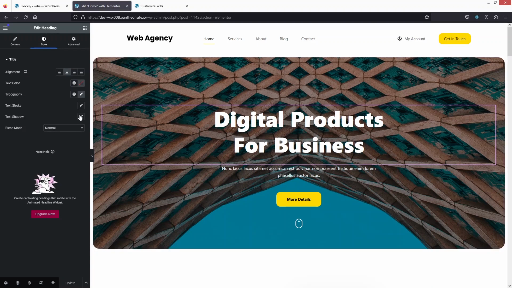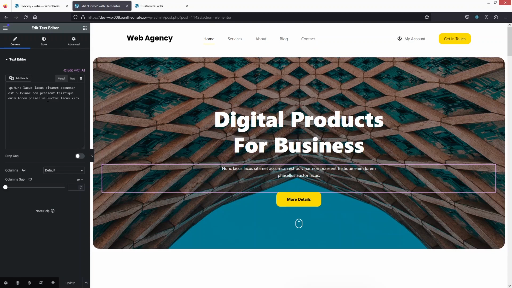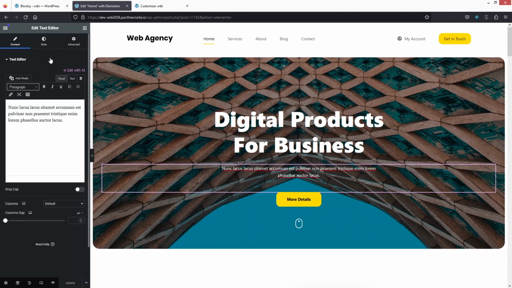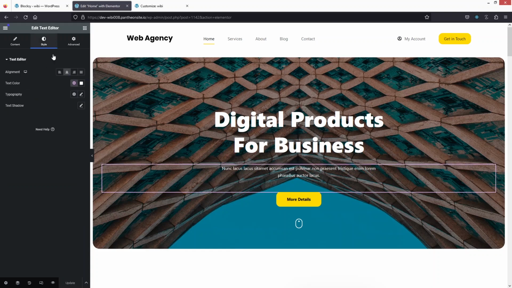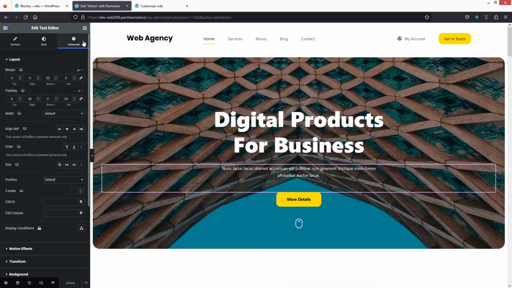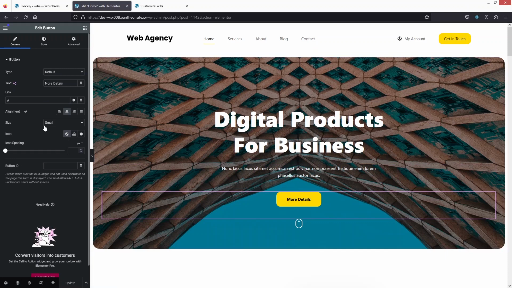In a similar way, if you want to edit the text here, you can also do it as well. So you can edit the text from here, and if you need to change the styling of the text, you can simply do it from the style here. And if you want to go into the advanced settings, you can simply explore the advanced settings in the advanced option as well.